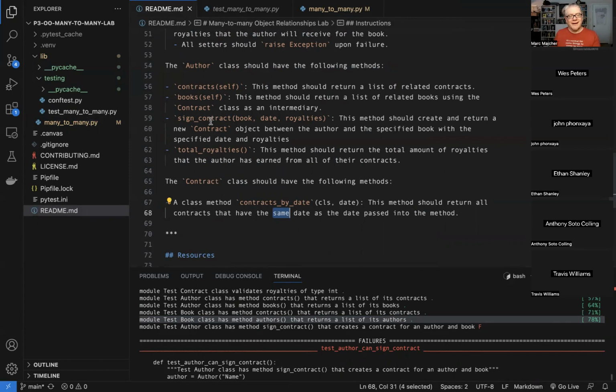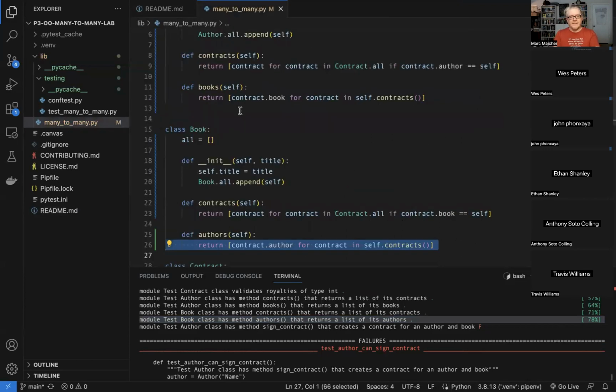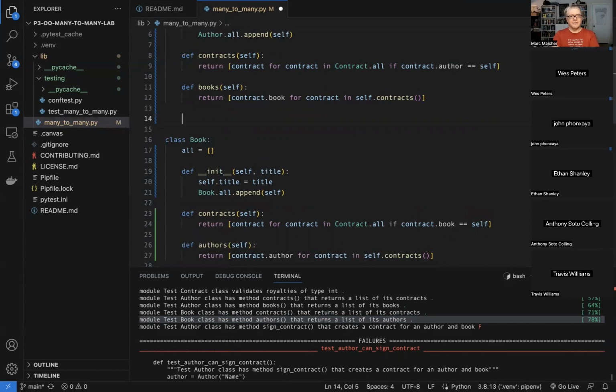There we go. Good. Author has signed contract that takes a book and a date and the royalties, and it creates and returns a new contract object between the author and the specified book with the book, date and royalties. Okay. So this is an author. It's called sign contract.